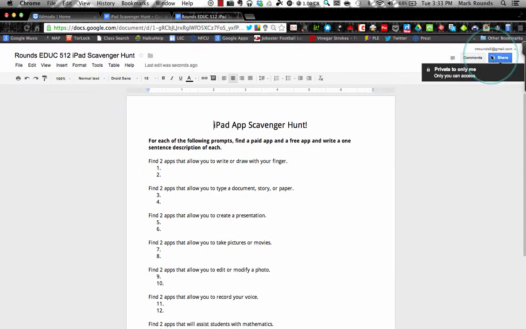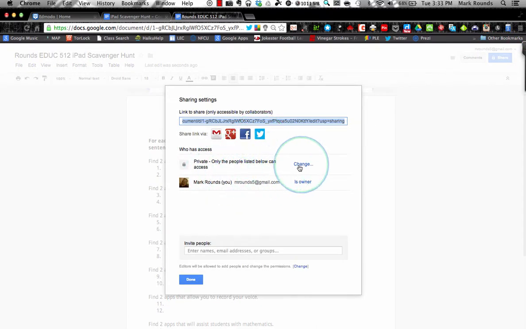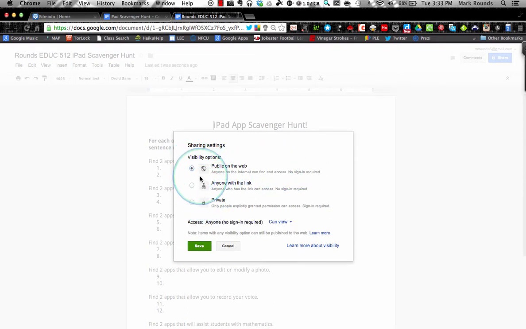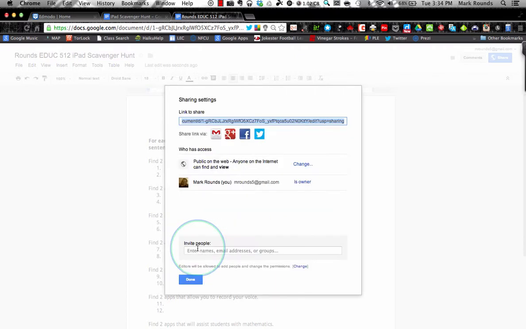share button up here at the top, because you can see when I hover over it, it tells me that it's private, only to me, that only I as the owner of it can access it. So I'm going to click on share, and right here where it says private, I'm going to click change, and I'm going to make it public on the web. Don't worry about it, you're not putting any intense and private information there, so public on the web and save. Okay, so now it tells me that it is indeed public on the web.